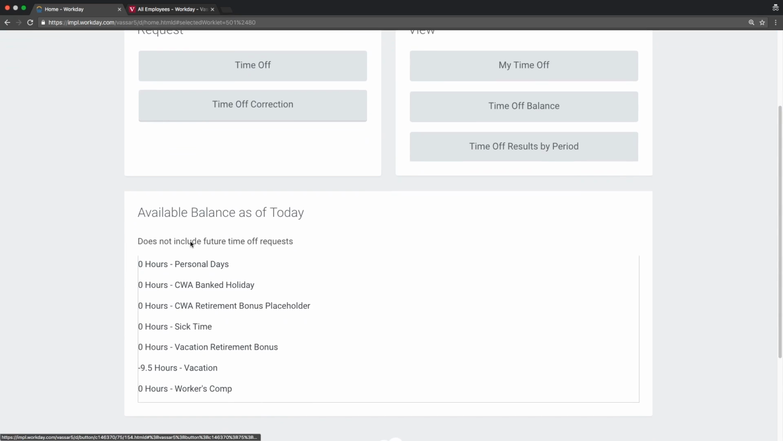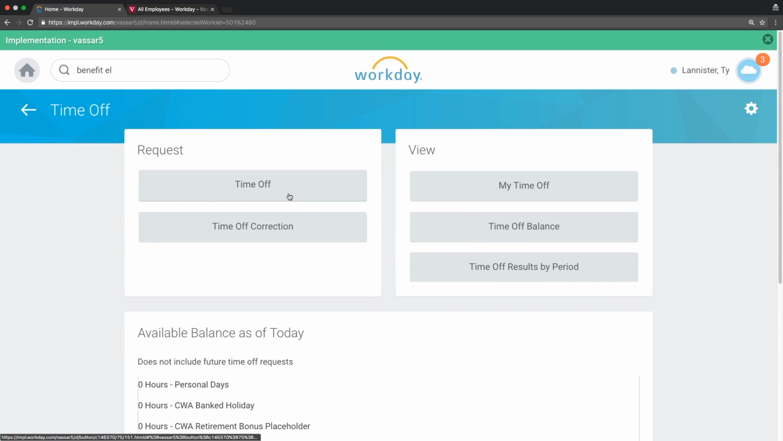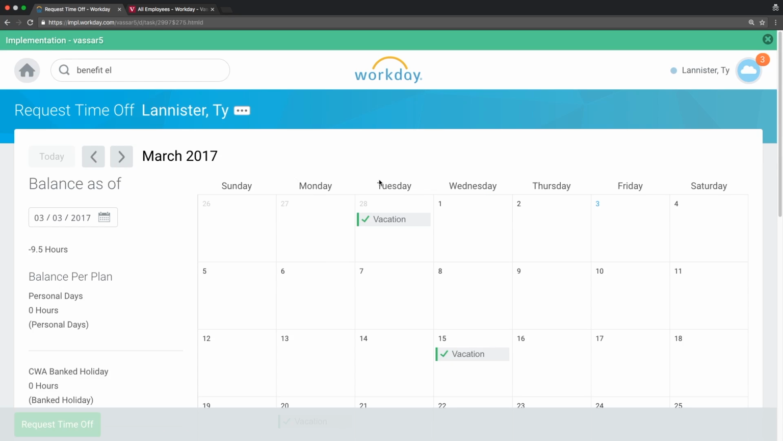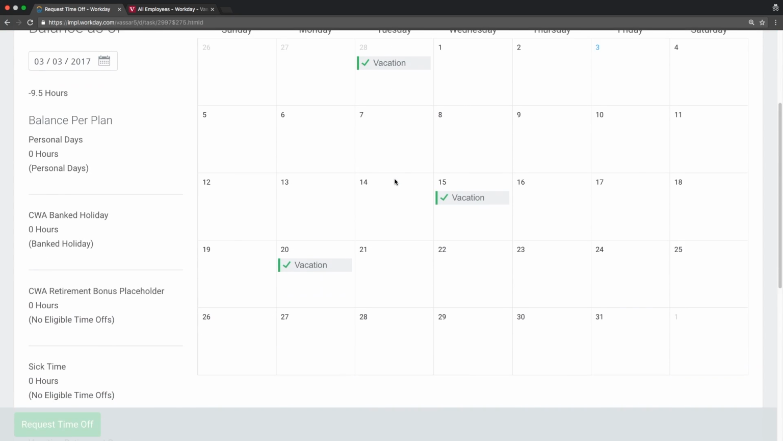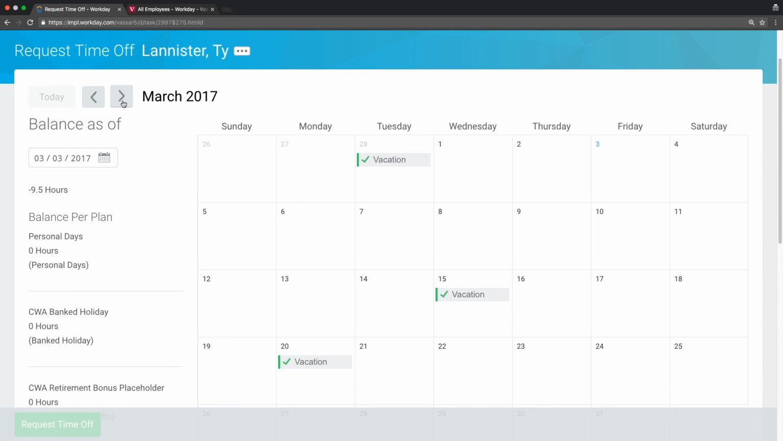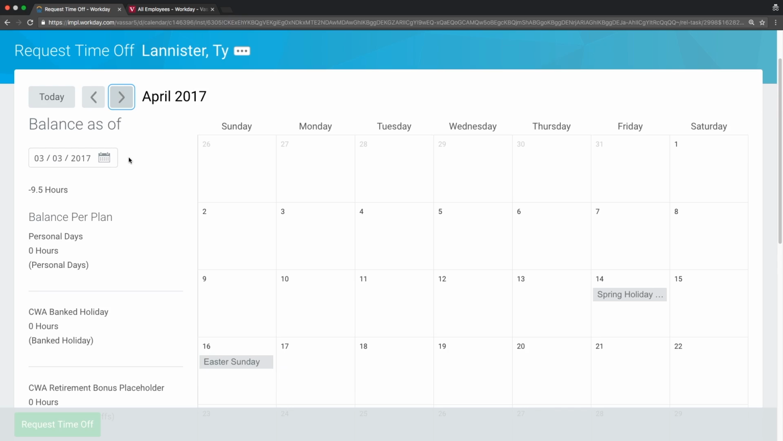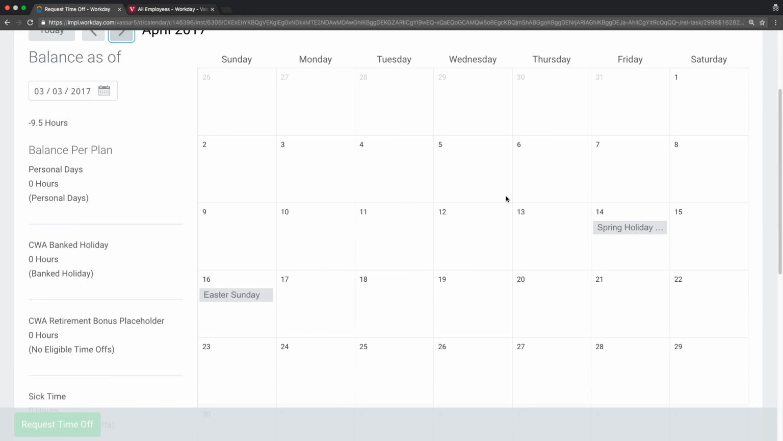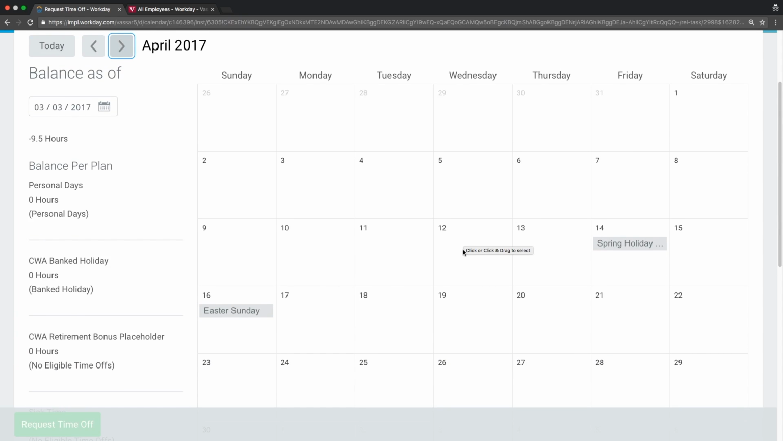I'm going into the negative because this person hasn't accrued much time off yet, but that's okay. I'll be able to request time off. And you can see again, it takes us to a calendar. Now this one's done in a monthly fashion. So if I decided I'm going to take a vacation day in April, I'm just going to pick a day here. You can select one or more days. You can click and drag to select multiple days.